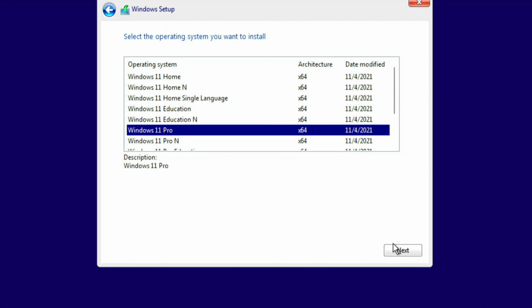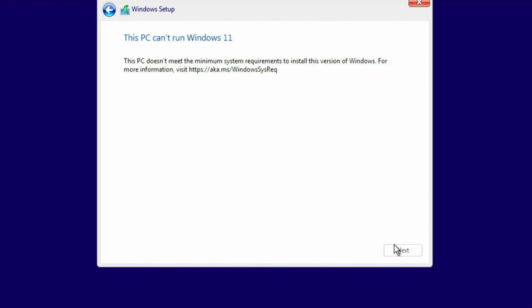Alright, I will quickly go ahead and run through the Windows 11 setup. And now, as we can see here, there is a message which says PC cannot run Windows 11 as it does not meet the minimum requirements.